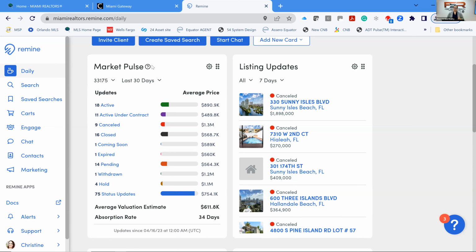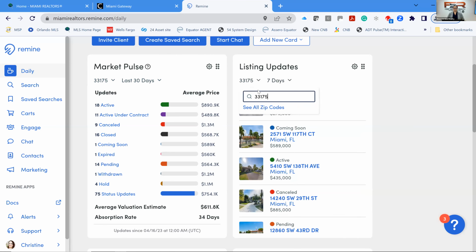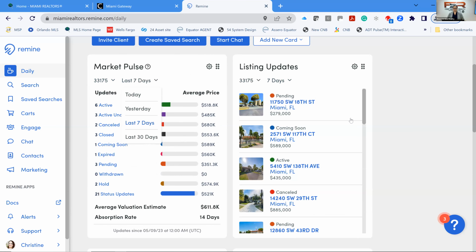And I like to work my market pulse, like I mentioned, with my listing updates. Now, how I work them together is I'm going to make sure that both of them have the same zip code, clicking on the drop-down arrow, entering that zip code 33175, and I'm going to press enter on my keyboard. From here, I'm going to match it to be 7 days if I'm working both of the cards together. Now we're ready to view.